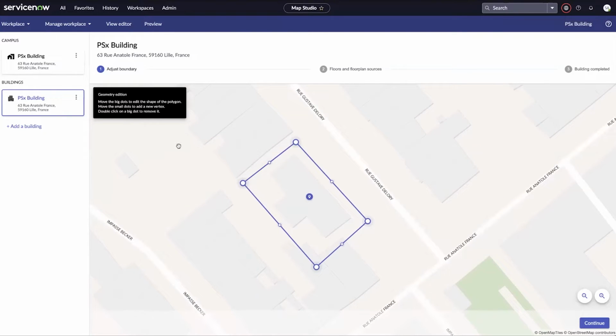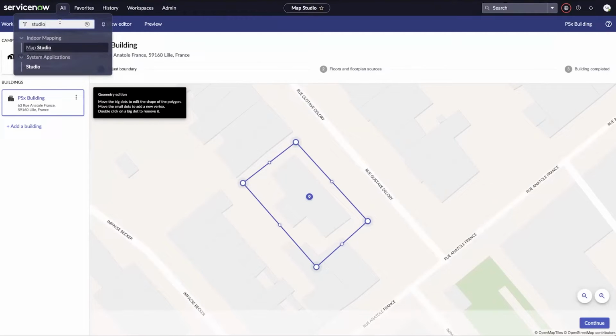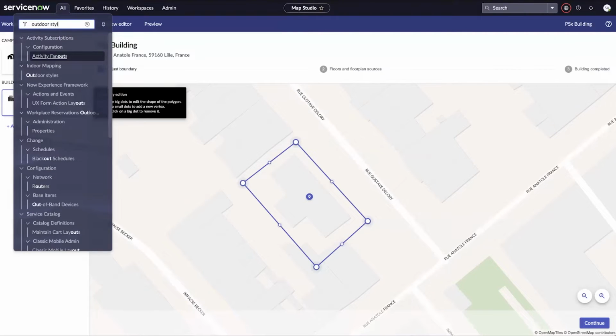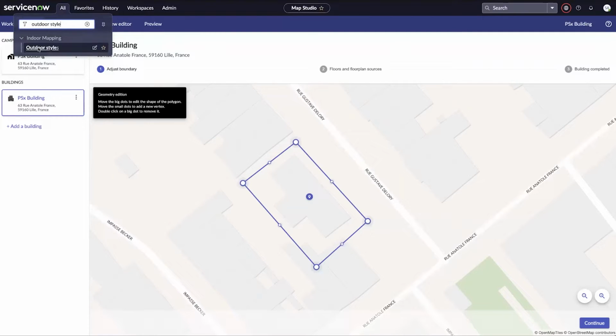Another question I see at the bottom, it says open maps. Is there a way that, let's say, we want to use Google Maps or something? Yeah, if you have your own outdoor style, you are able to import it in the system and use it instead of the default one. Okay. It has to be done at the outdoor style level here.